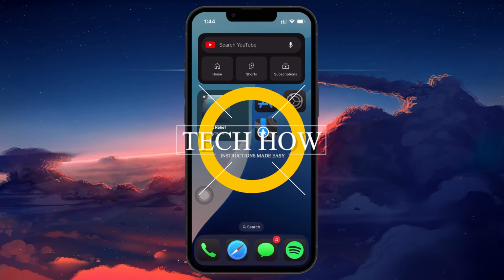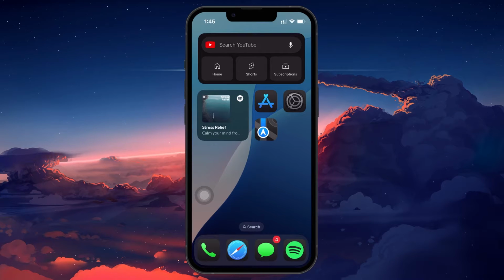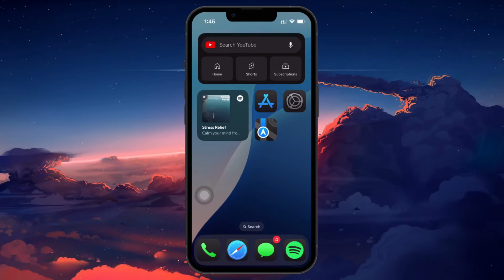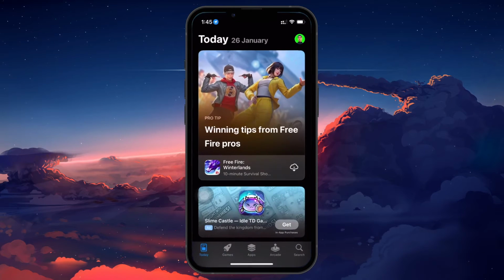What's up guys? In this tutorial, I will show you how to fix the battery draining issue on your iPhone running iOS 18. If you've noticed your device's battery performance taking a hit after updating, these tips will help you improve it. First, let's start with updating your apps.